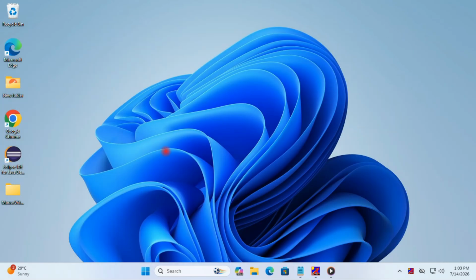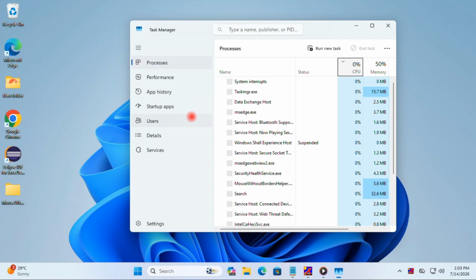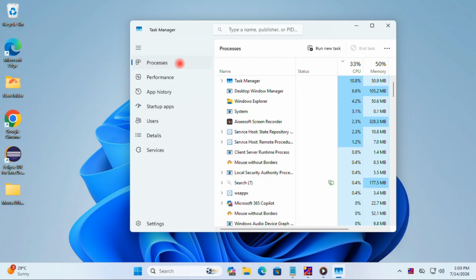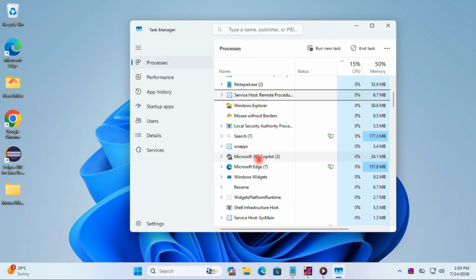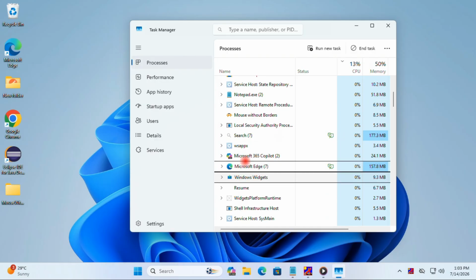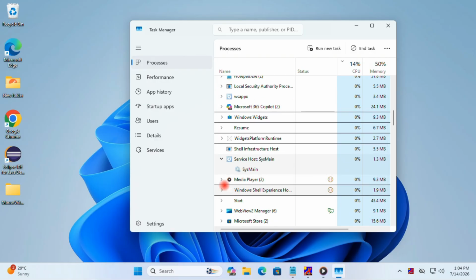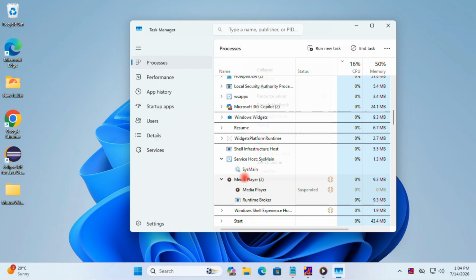The first method is to right click on the taskbar and click the Task Manager option. After that, find Windows Media Player in this list under the Processes option. So there is Media Player, right click on it and click the End Task option.